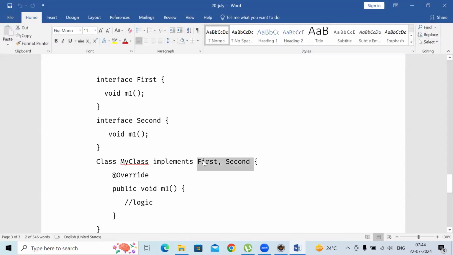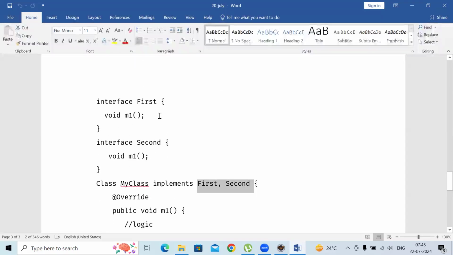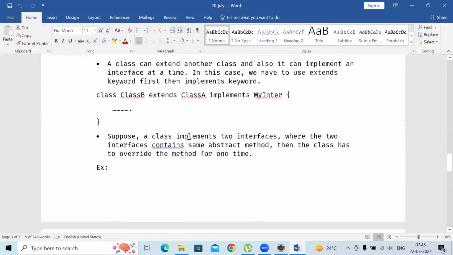One class can implement multiple interfaces also. Just use a comma for separating one interface from the other. This is what I told in the last class. And in case both interfaces have the same method called M1, then you have to override the M1 method just once only, right? This is also what I explained in the last class.